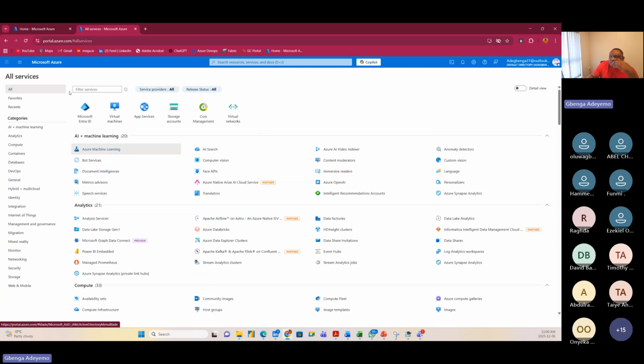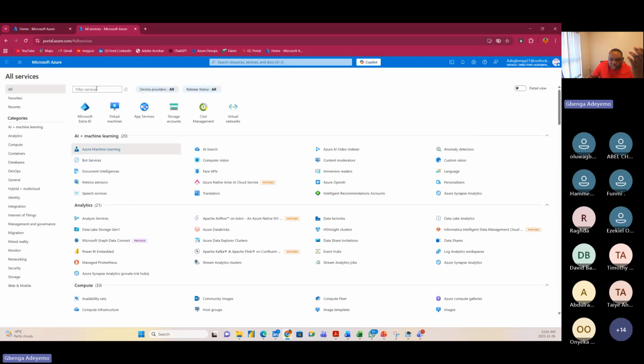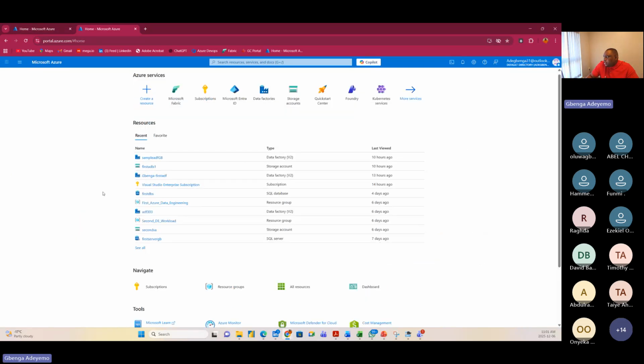Another good thing is that you can also do a search here. If you want to create something and you can't see it here, oh, it's too much, you don't need to be scrolling everywhere. Just type it here. It will show you the stuff you're looking for, right? So let me go back to my home, and this is basically the home.